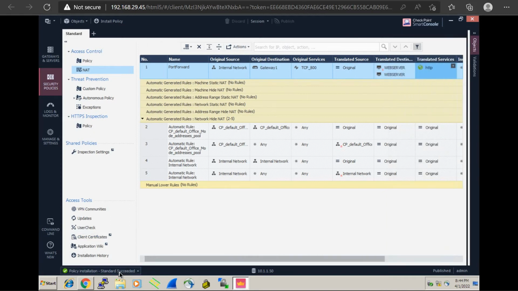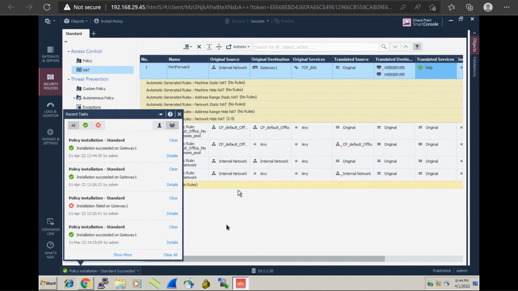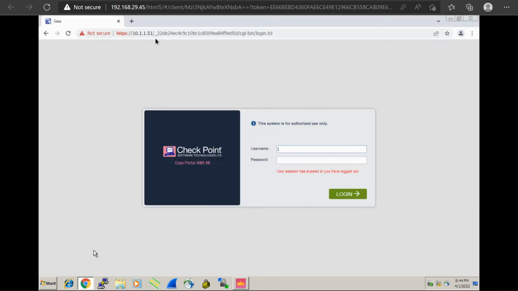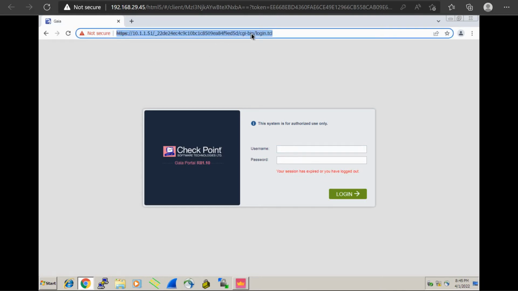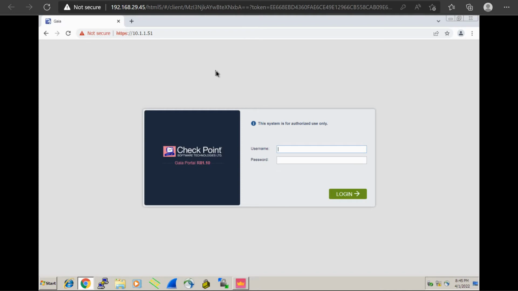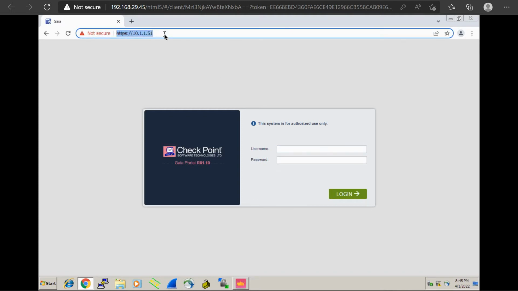So our policy installation is successful this time. And now it's time to check whether the services are running fine or not. Earlier you remember that whenever we hit this 10.1.1.51, it was opening the Gaia portal. Let's try now. Where does it go? 10.1.1.51. Again, it is going here.